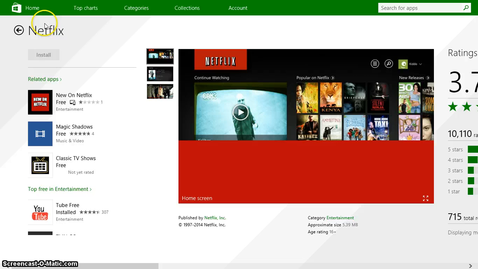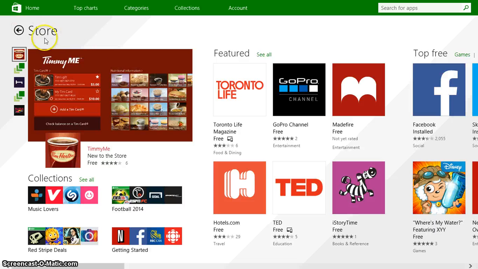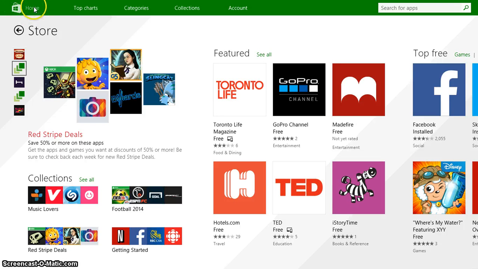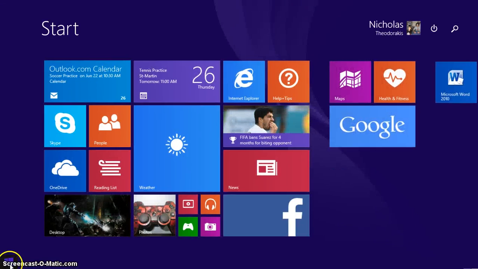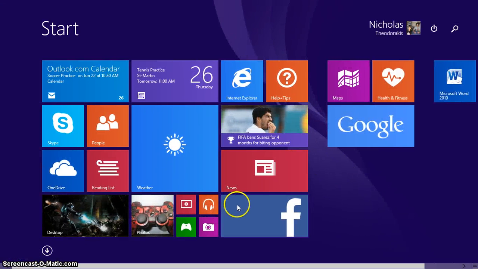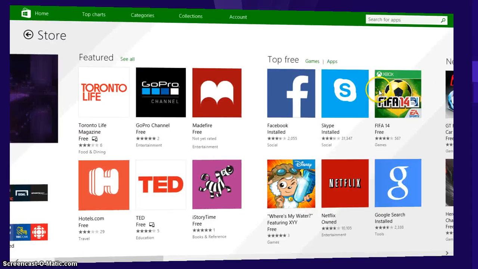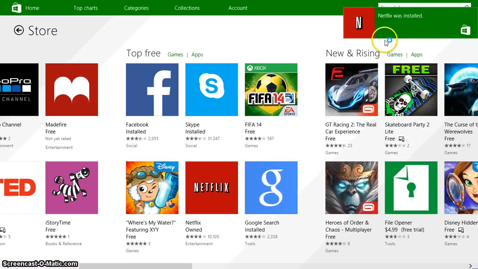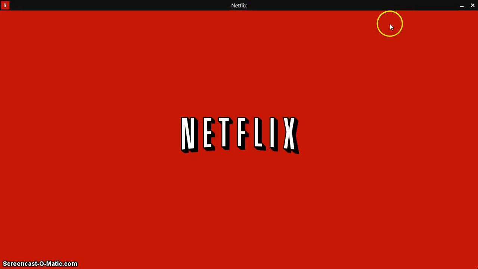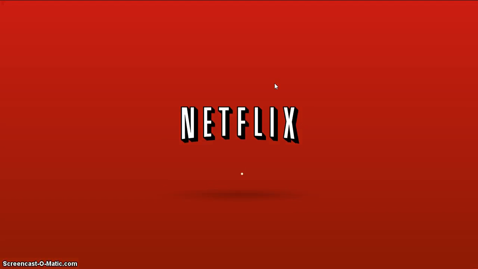Once you've installed your app, you're going to wait till it's done installing. As you guys can see, once your app is done installing, you'll get a notification like this one saying your application, in this case Netflix, was installed. So you just click on the notification, and it'll automatically open your new application. And as you guys can see, it's working pretty well on my PC.